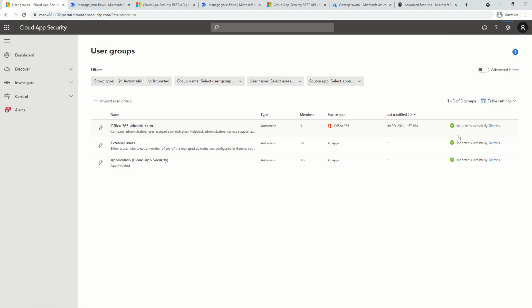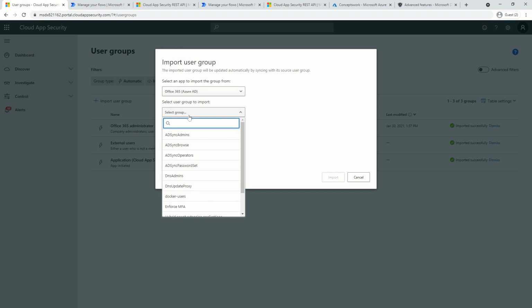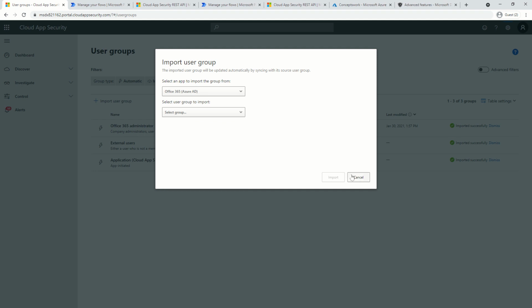And then you have user groups, a very important option wherein you can import the groups which are defined at the different connected apps. So as of now, this particular instance only has Office 365 listed. So that's the reason why all the groups that exist in my Azure AD are getting listed over here. But let's say if I have multiple other applications, then all the groups that exist for my other applications will also get listed over here.